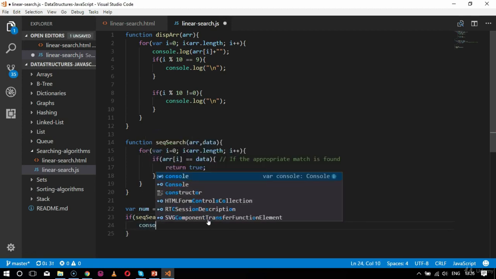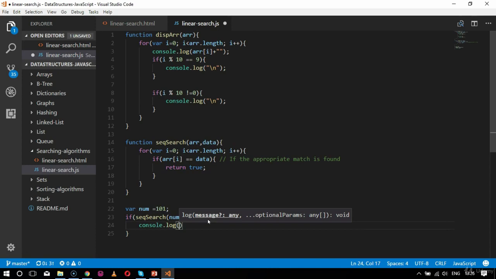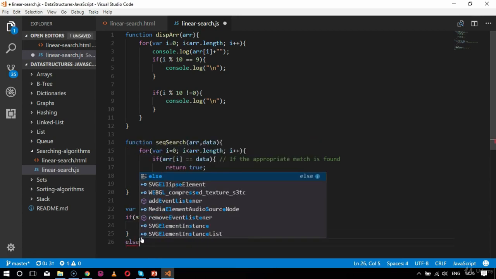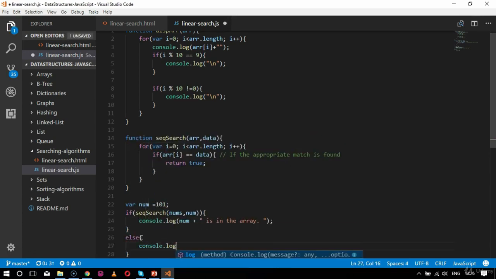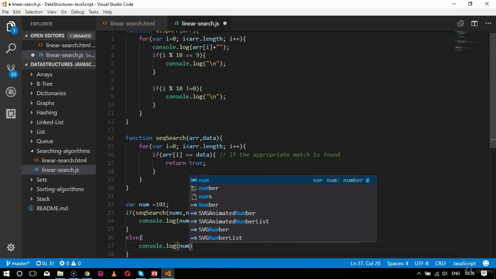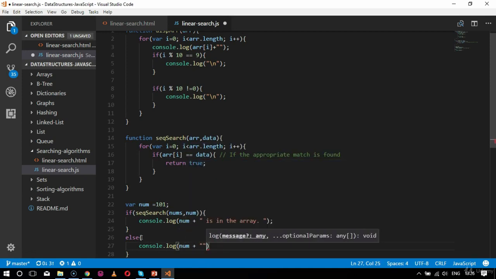If I get the value as true, then I'll say console.log num concatenated with a string is in the array, and I'll just mention it with a semicolon, and after that I'll say else console.log num is not present in the array. So this was my sequential search marking.